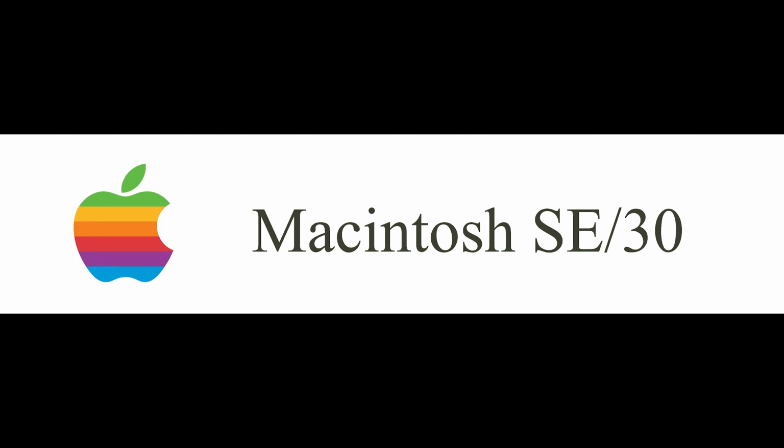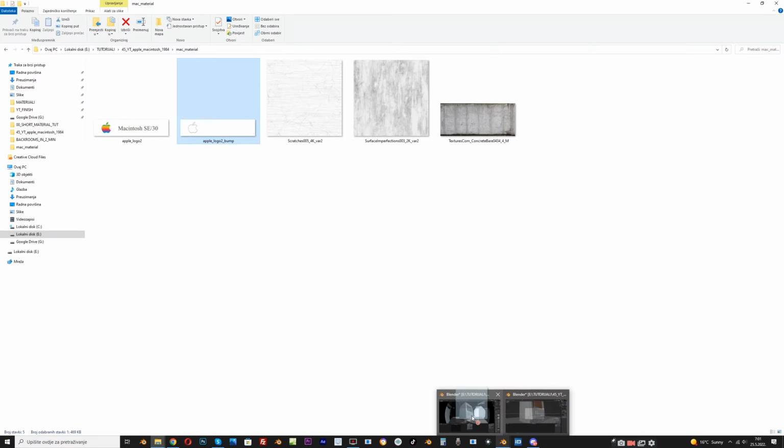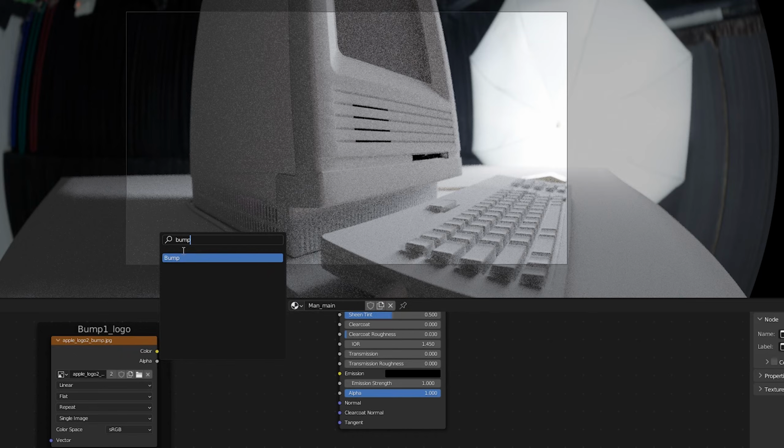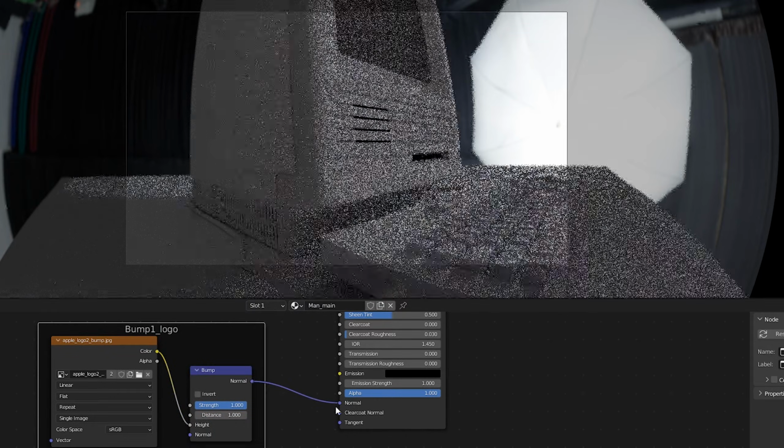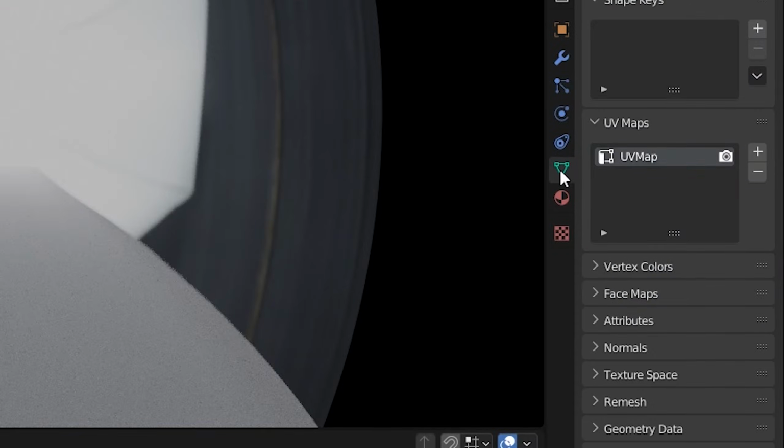This is our logo and this is a bump version with no text and with inner shadow. Import the bump version into Blender, add bump and connect into normal. Because we will use 5 images, different dimensions, we need different UV maps. First one is logo.